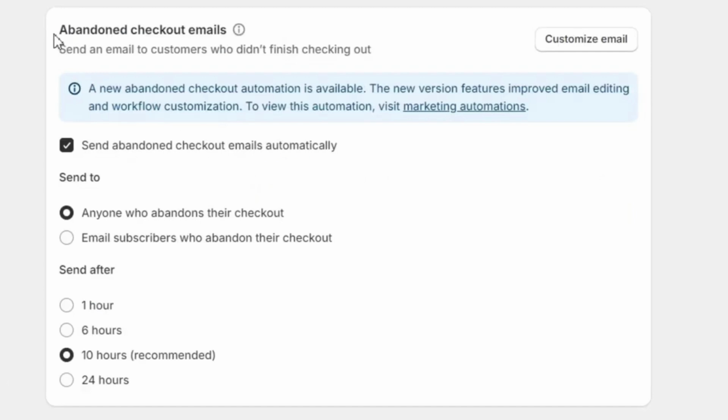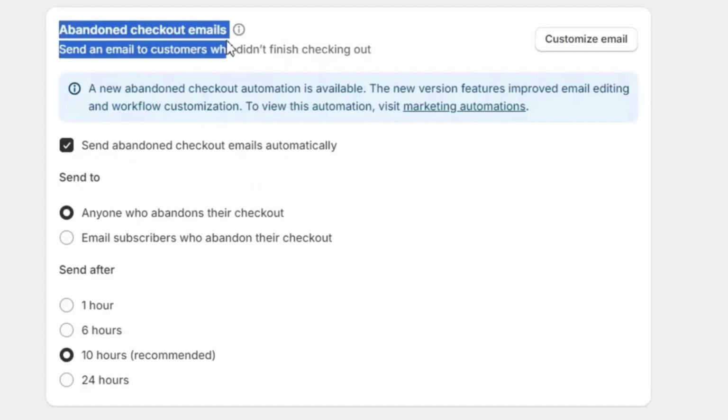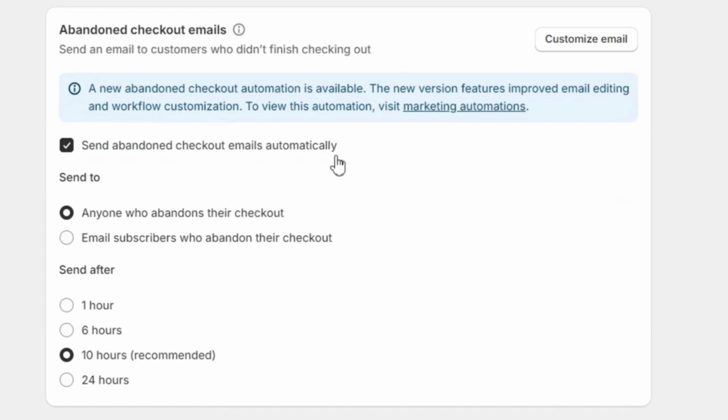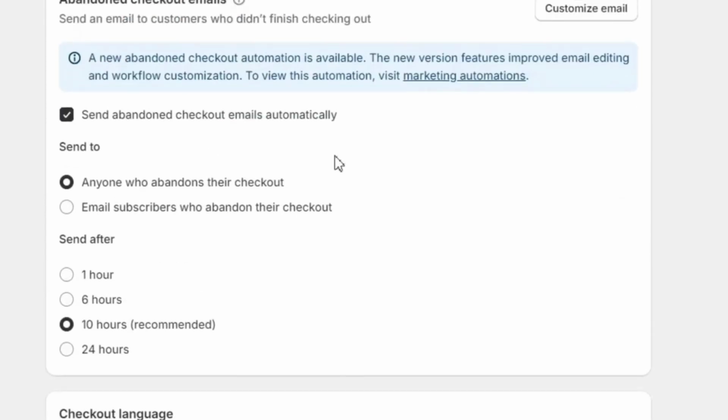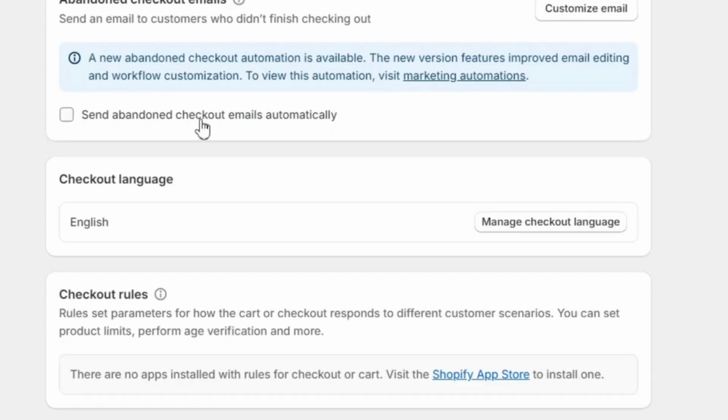Next, we have the abandoned checkout email settings here. This is a very important setting. If any customer abandons their cart after filling in the checkout info, they'll get notified via email if you enable this setting. Personally, I don't recommend this setting as well.